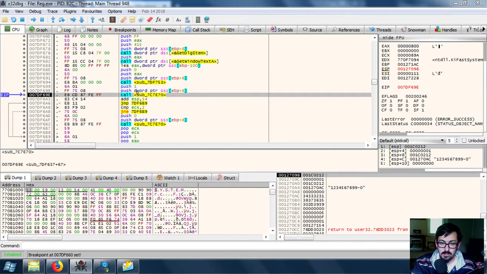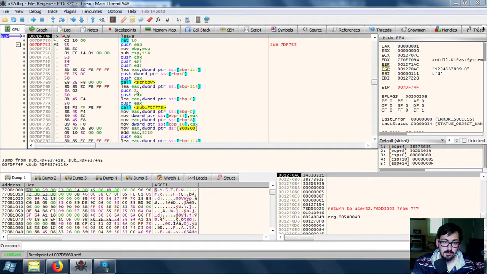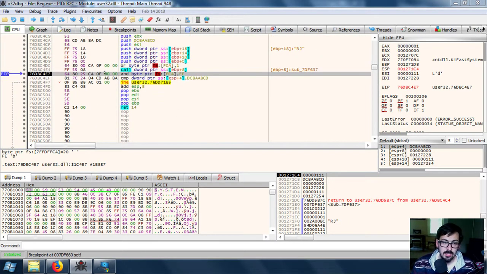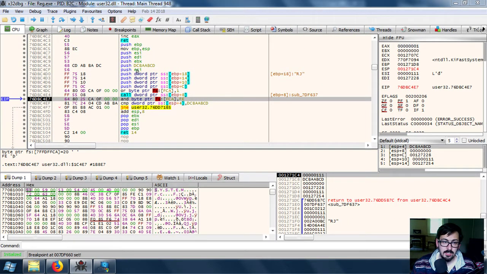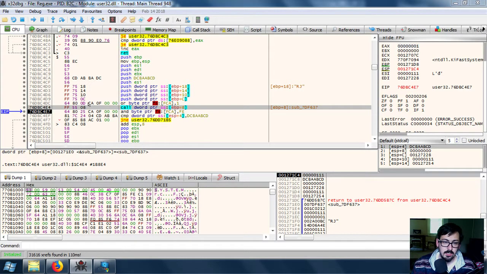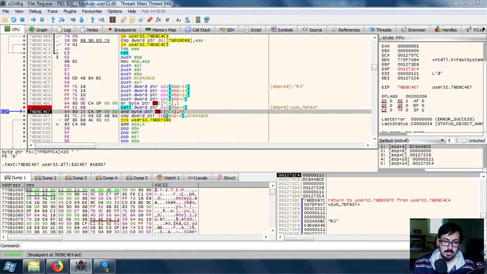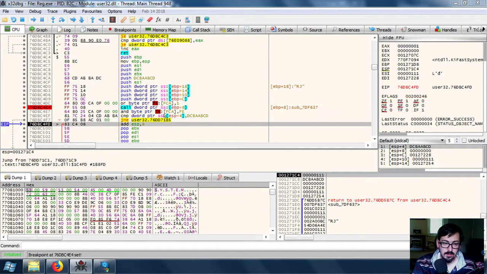Push 1, call this, jump, return, and byte RJ DCZABB. Ooh, that's craziness. Might be here. This is not typically referenced.